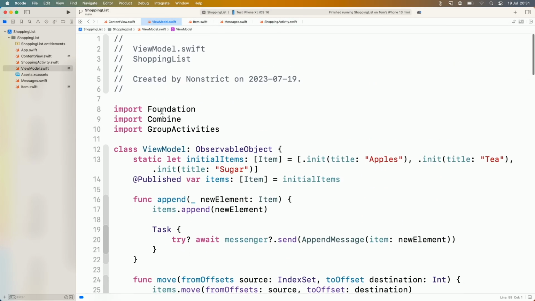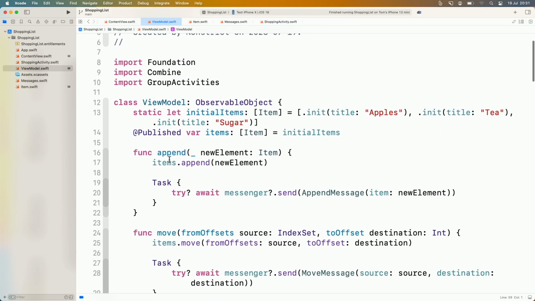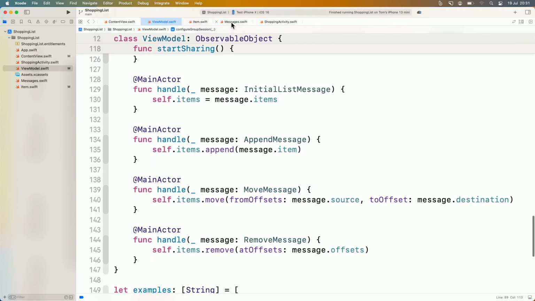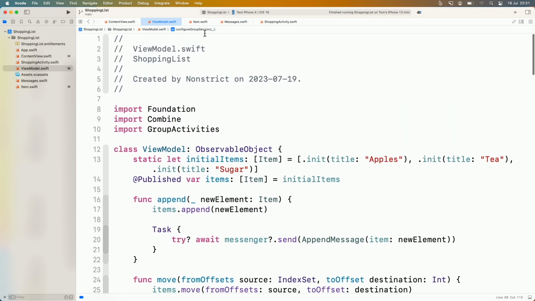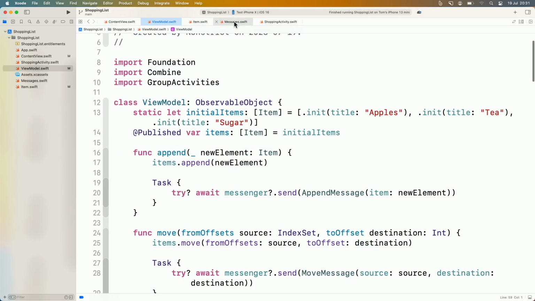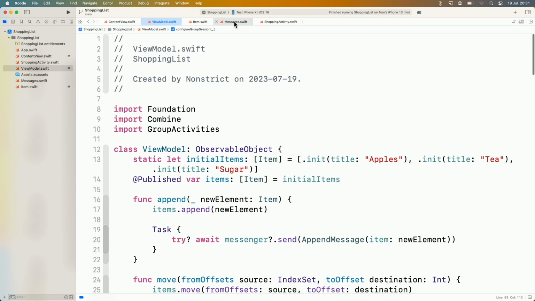is this. So now, when you add an item, it doesn't just add the item to the local thing, but it also sends a message, append message. So I should have shown the messages first. This is Xcode. I click here and it doesn't open.